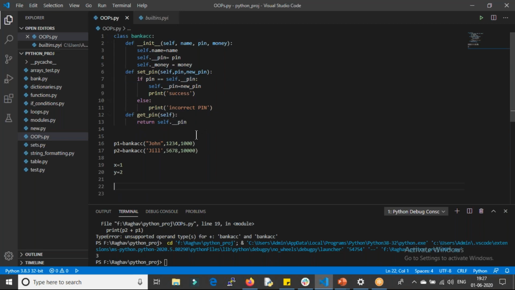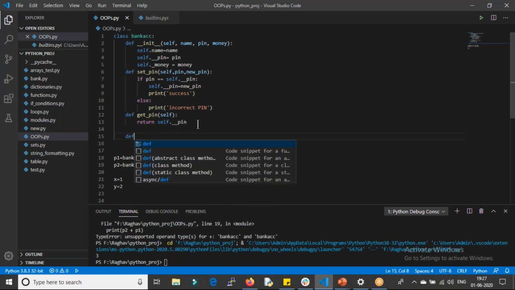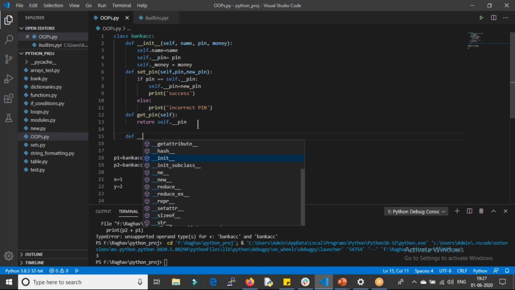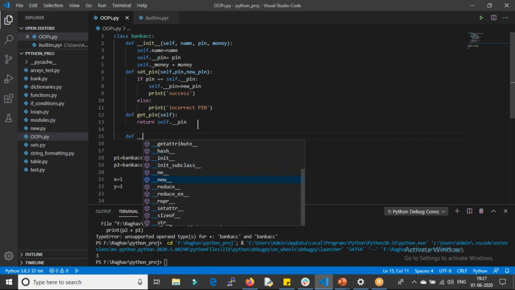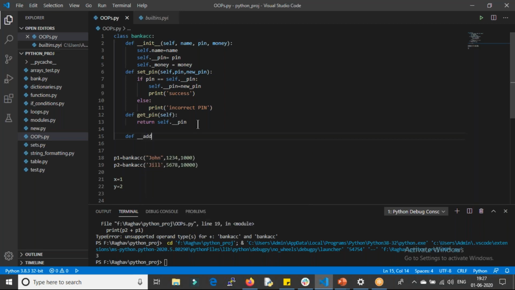So let's say when I say add P1 and P2, I just want to add their bank deposits. Okay, I just want to add their bank deposits over there. So when we want to define our own operators, what the operators should do, let's say define underscore add. These are all the inbuilt magical functions, and we can use anything over here. Let's say add. I want to add right now.